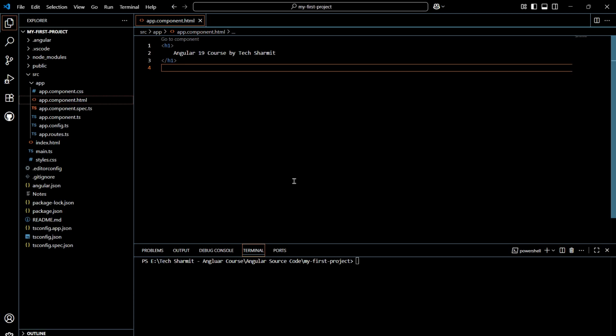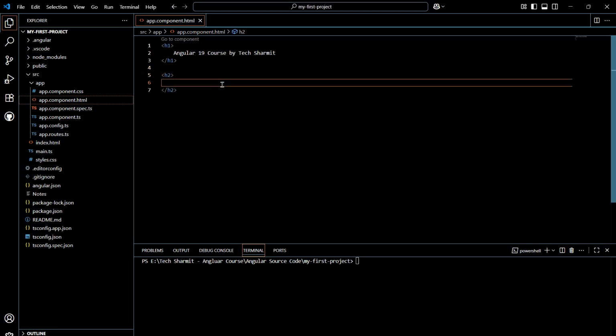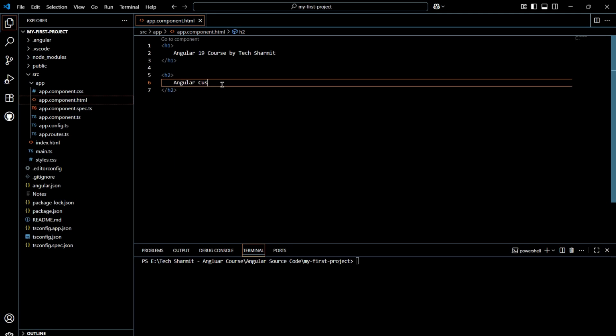Alright, so let's get started. Here you can see we have one file, that is the app.component.html file. In this file, after the heading that is already there, Angular 19 course by Sharmit, we will add a second heading, which will show today's topic name, and today's topic name is Angular custom pipe to count words in a sentence.